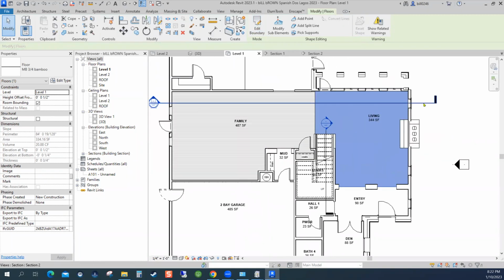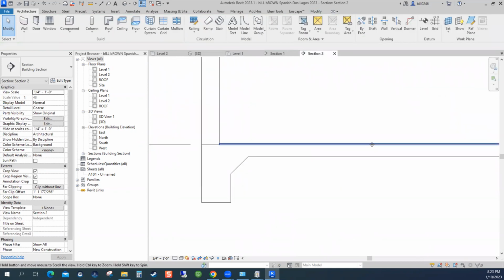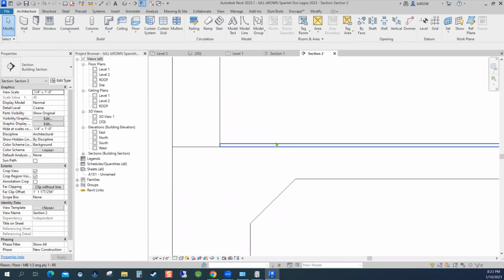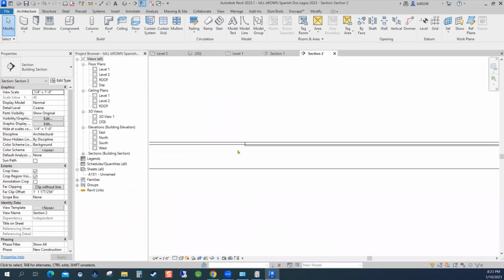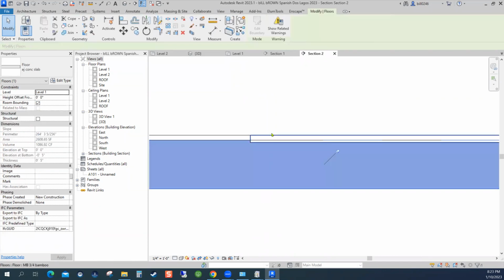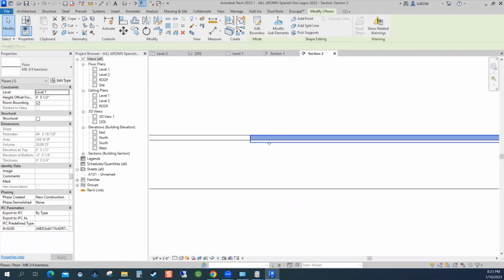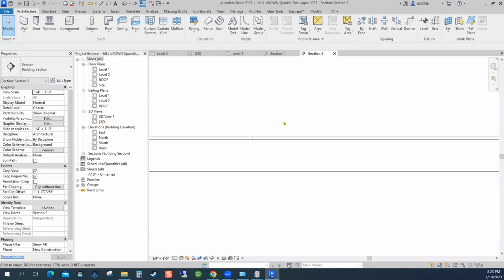And let's go to that section that I showed you earlier. So remember this one was fine, right? Sat right on top, beautiful, just like that. As I come over here, this is the 3/4 inch floor. See how it's sharing space right there with the concrete? Okay, we don't want that.